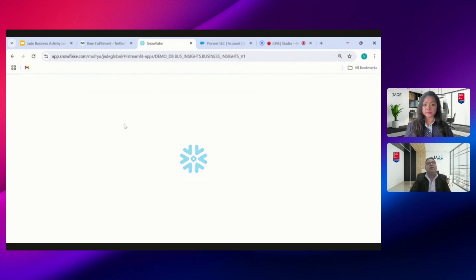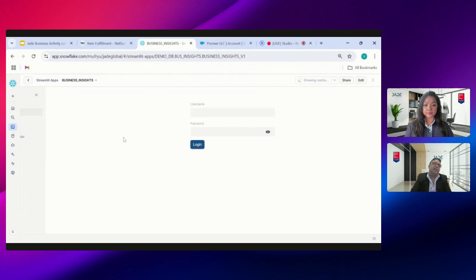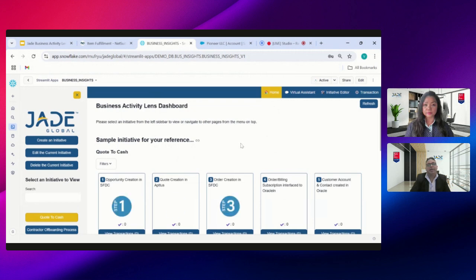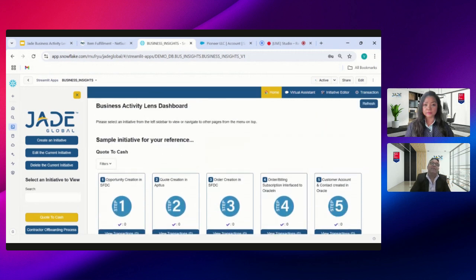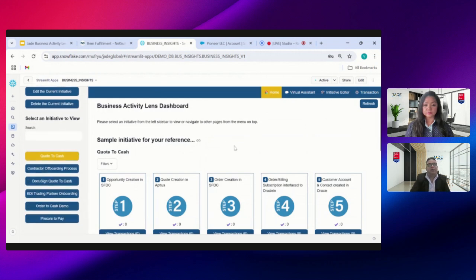So this is our login page, this is Business Activity Lens. It's asking you to enter your credentials, basically just to add an additional level of security, because this dashboard can be customized, and different users can have access to it. Based on that, it can connect to your SSOs to have a seamless login as well.